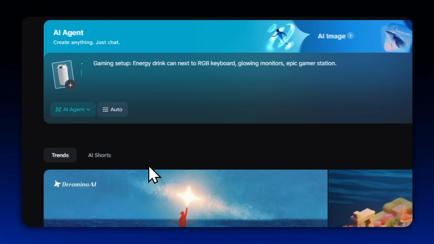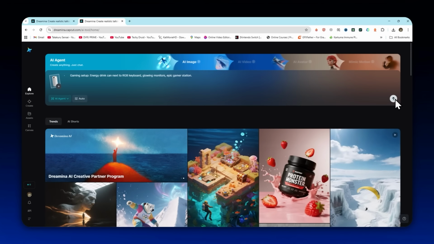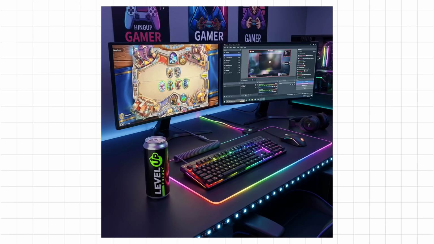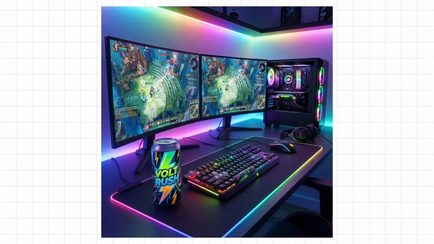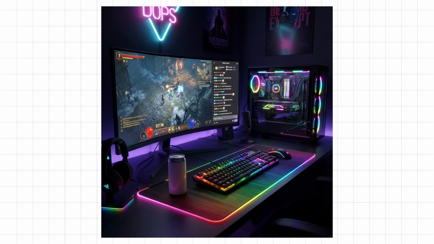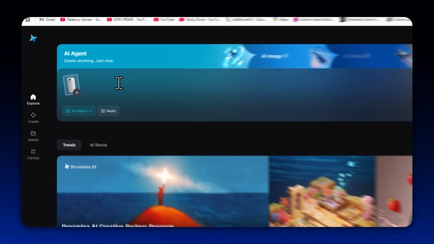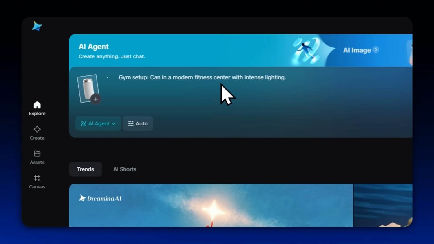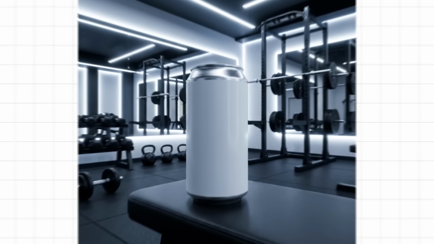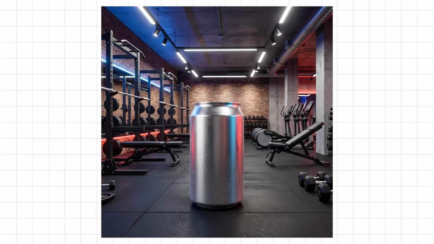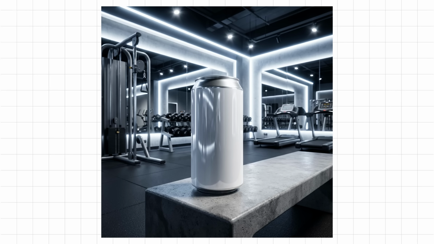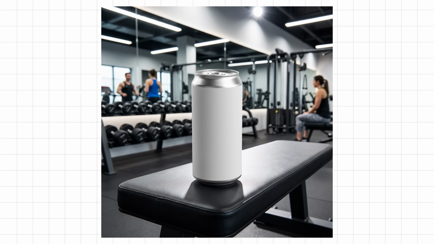You can also create multiple lifestyle scenes from one photo. Gaming setup, energy drink can next to RGB keyboard, glowing monitors, epic gamer station. Gym setup, can in a modern fitness center with intense lighting. This is incredibly useful for marketing visuals, giving you multiple high-quality images from a single product photo.